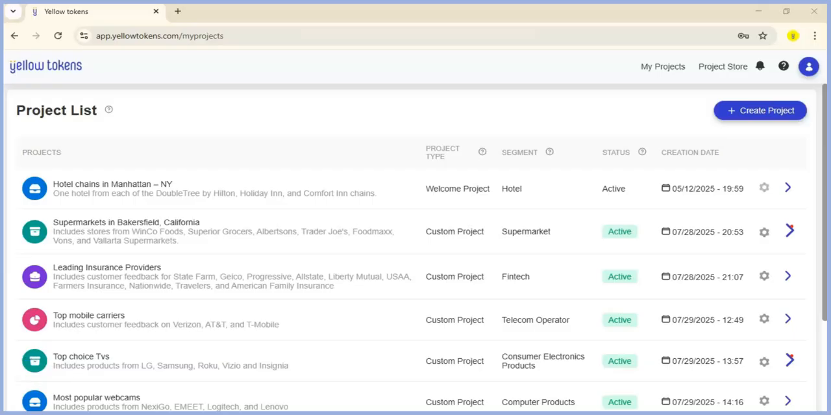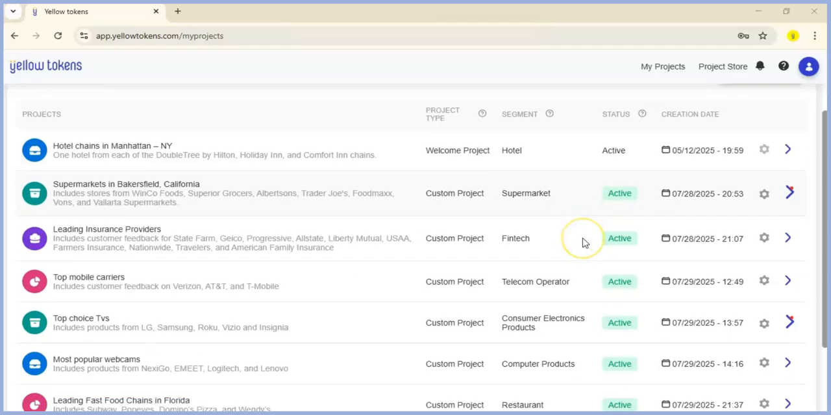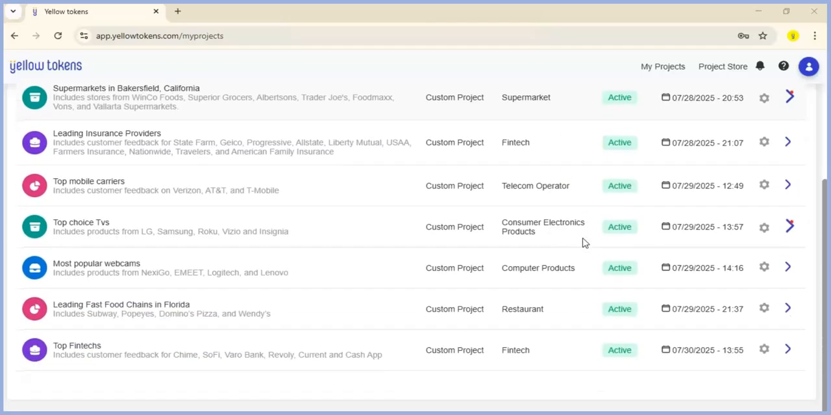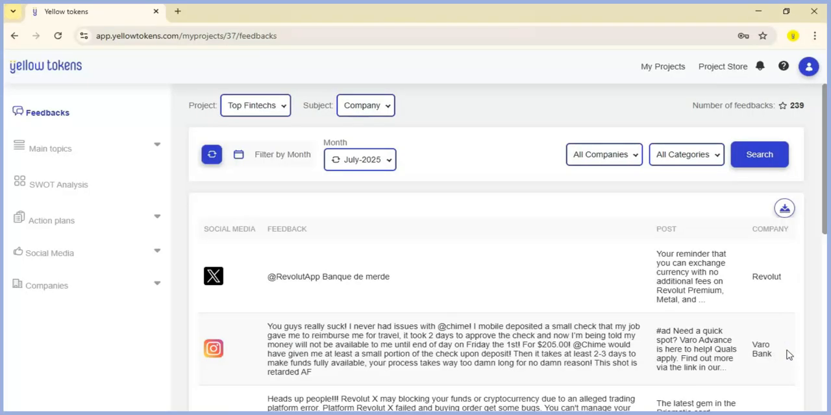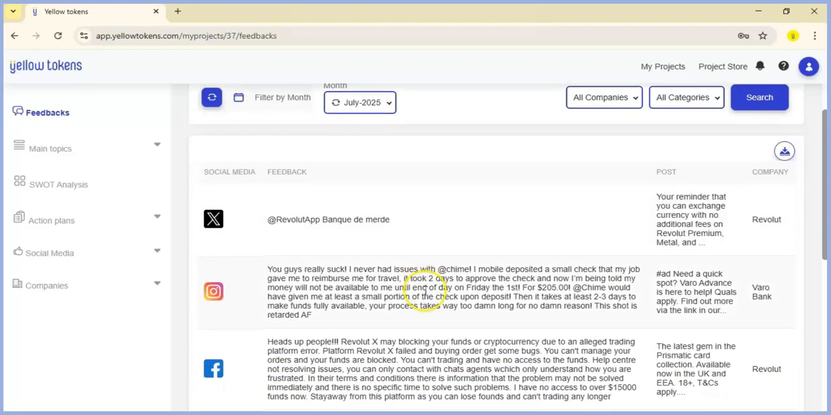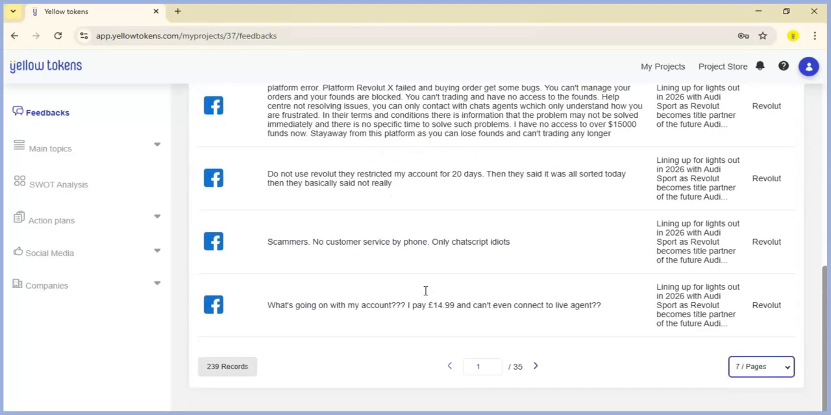You are on the project list page. Here, you'll see all the projects you have access to. To view the analysis of a specific project, click the View icon on the desired project. Done. You're now on the page with all the feedback collected for that project, according to the selected period.